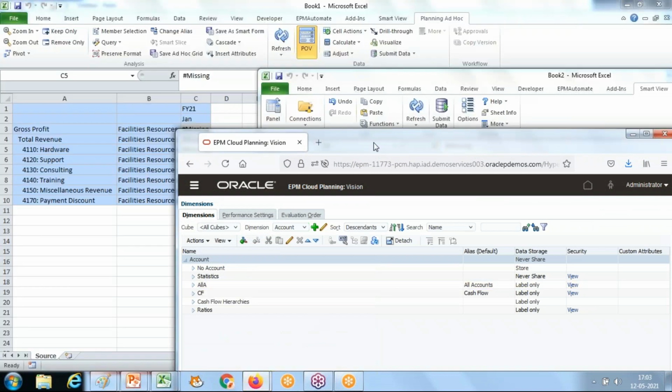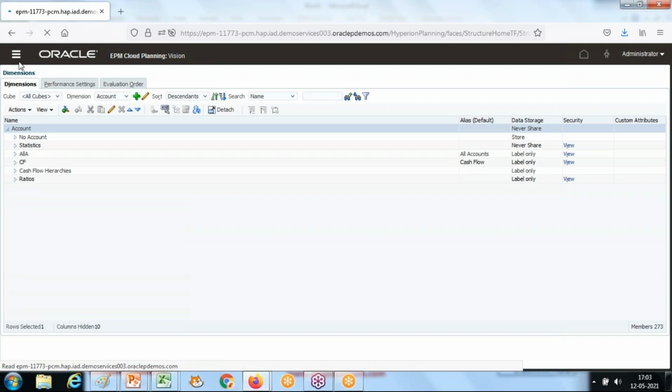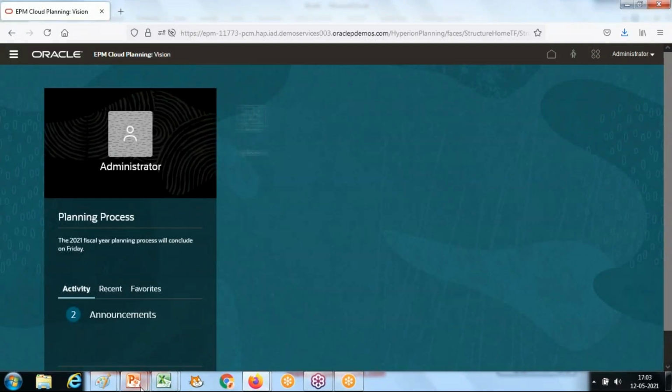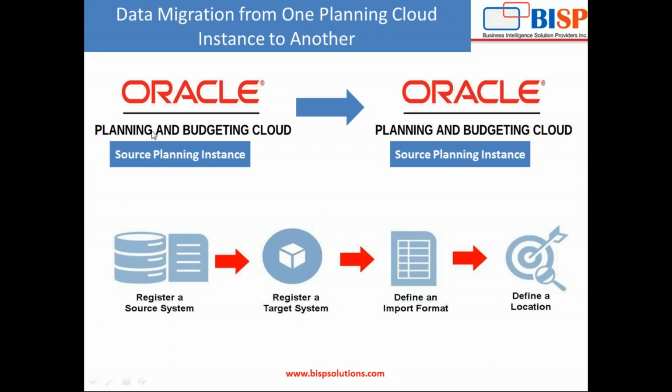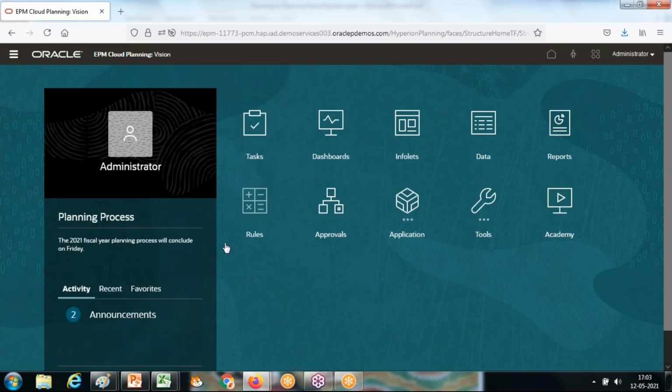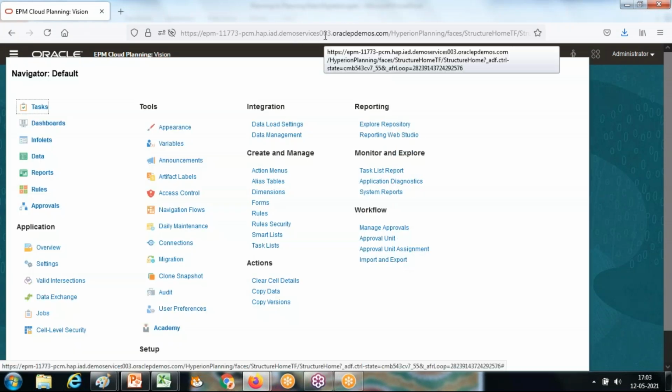So first I go to my Data Management and register my source and target applications. The typical structure is the same: you have a source application, one planning instance, and a target application, another planning instance. And the process is: you register the source system and target, define the import format, define the location, data map, and data load rule. Okay, all right.